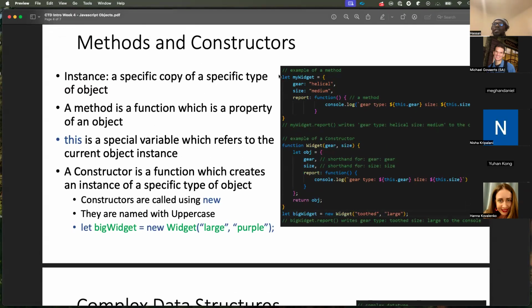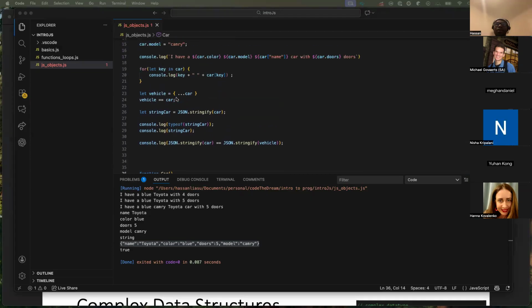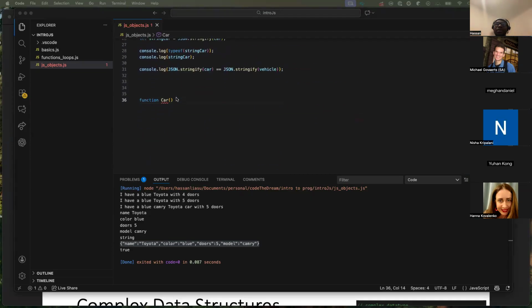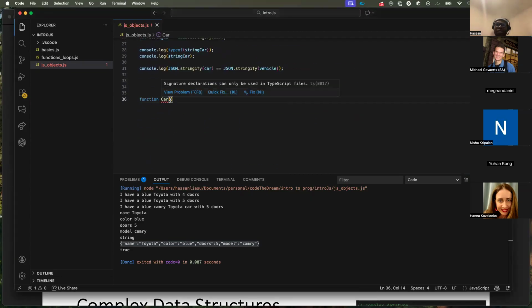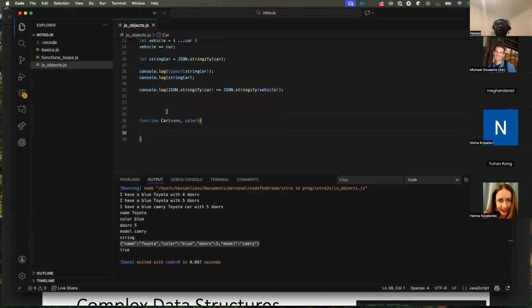This is an object, we already have an object. So let's say we have a constructor, we call it car. What does the car do? Using the constructor, we can create a different type of car. Maybe the name of the car, the color of the car, and so on.